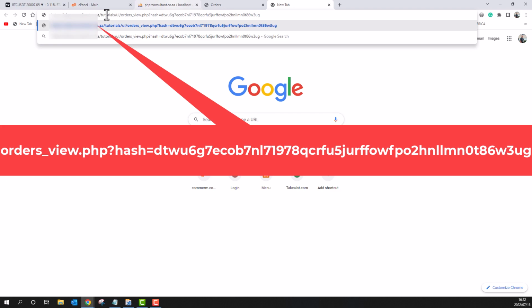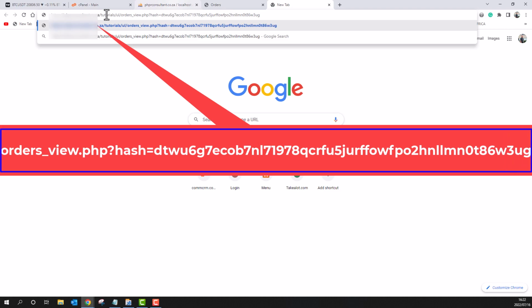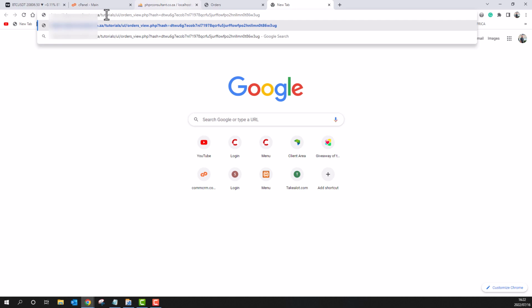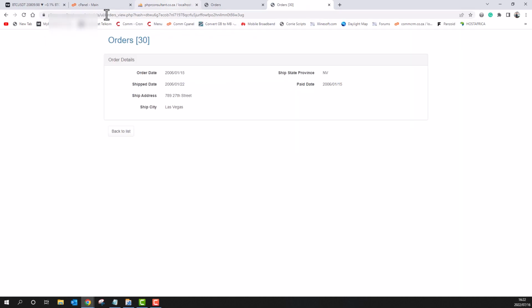Your website where the application is hosted. Point to the view page and add ?hash= and the value I just copied. And as expected, the view page opens.